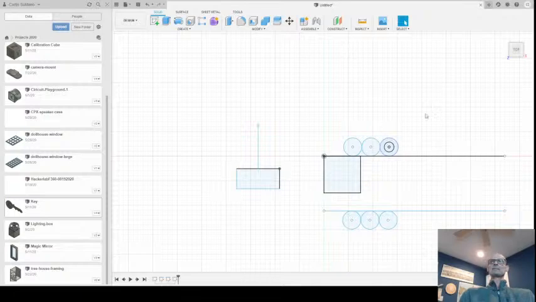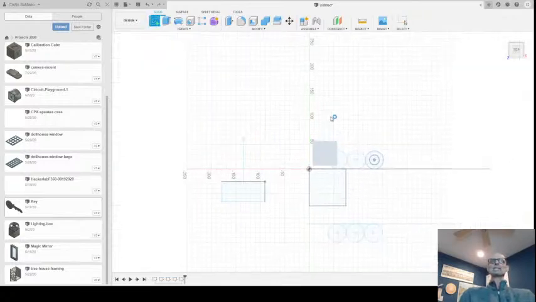All right. Moving on to more sketch constraints.